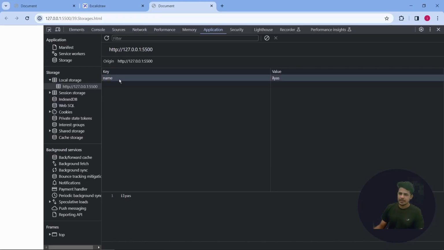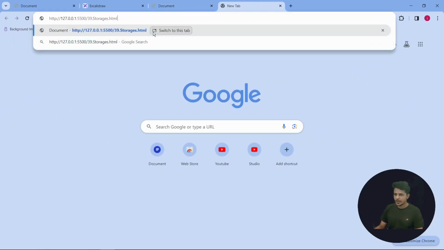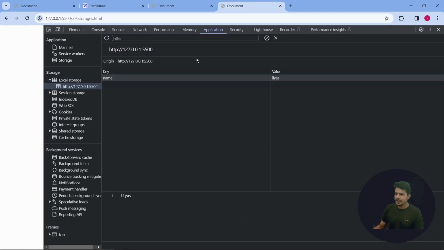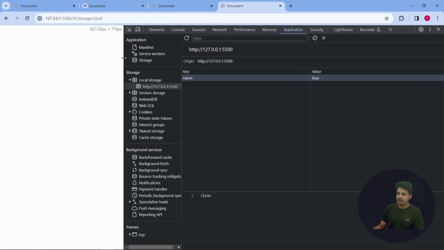Now you can see the name is still there. If I copy the URL, open a new tab and paste it there, and open developer tools again, I can see the name Ilyas in this tab, and also in the other tab I can see the name Ilyas. So it means I can access the local storage in all the tabs.